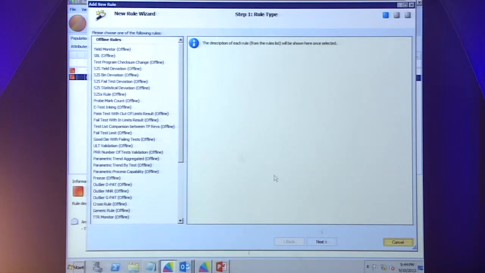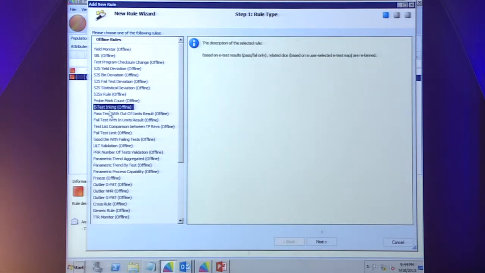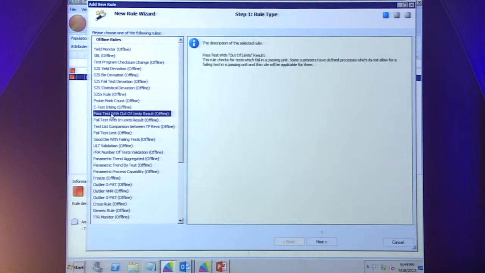For example, yield monitor is a simple rule that looks for situations where a wafer's yield is significantly higher or lower than other typical population. We'll look at that one a little bit later. The S2S, or site-to-site rules, deal with issues with parallel testing. Then we've got everything to do with escape prevention rules. For example, probe mark count is the rule that we've been talking about now. Passing test with out-of-limits result is the example we saw before in that presentation.